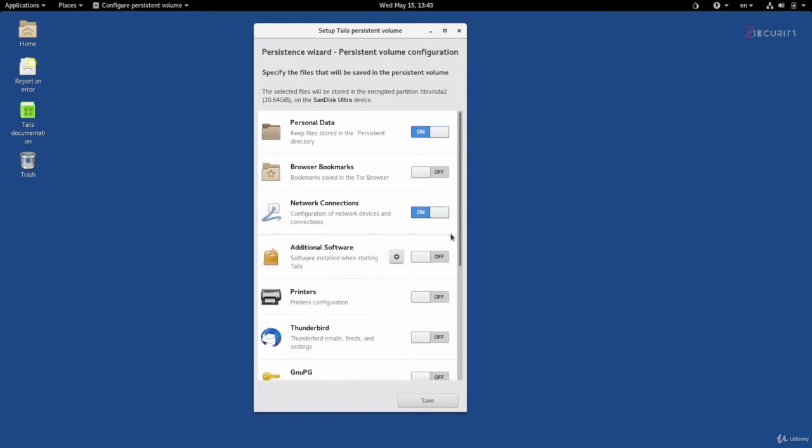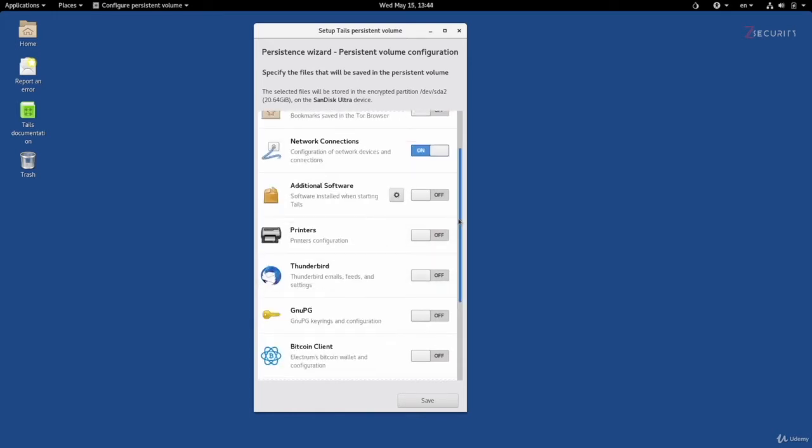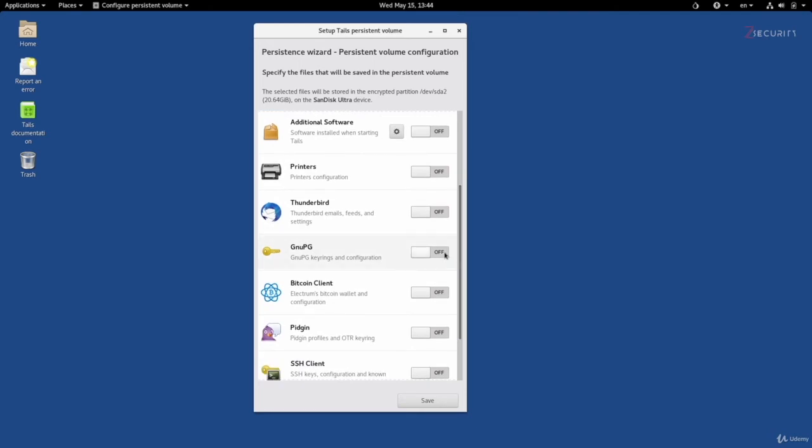Now you want to be careful about this because, like I said, if hackers install software on your installation, then that software will also be persistent. So make sure you only turn this on if you know what you're doing. You have other options, for example, for printers, for Thunderbird, which is a mail client, GnuPG, the Electrum Bitcoin wallet. And basically turning on persistence for any of these programs will store anything you do within these programs and store all the settings. So I'm actually going to turn it on for Electrum because I might want to store some keys in this Bitcoin wallet and I wouldn't want them to be deleted.